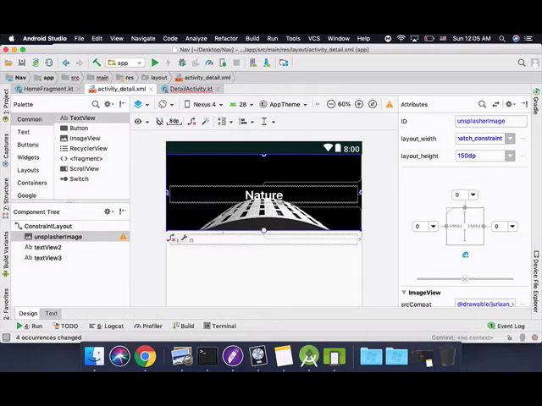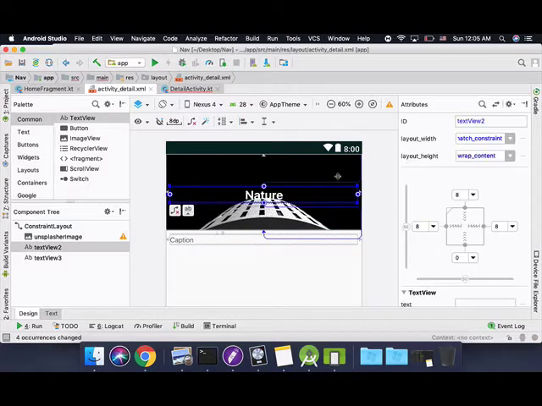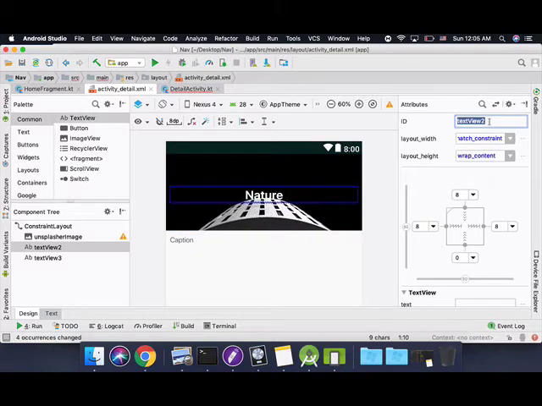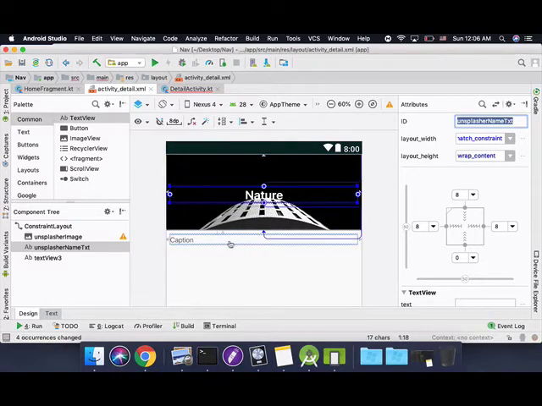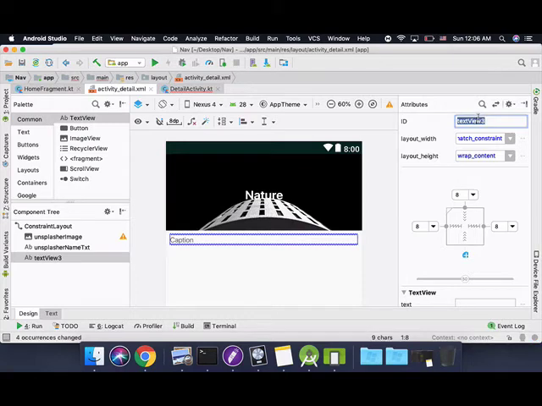Now we will give this one an ID. We will call it unsplasher name text, something like this. And this one we will name unsplasher caption text. Very good.